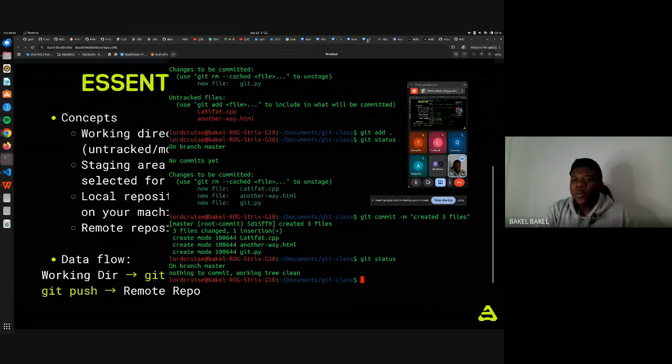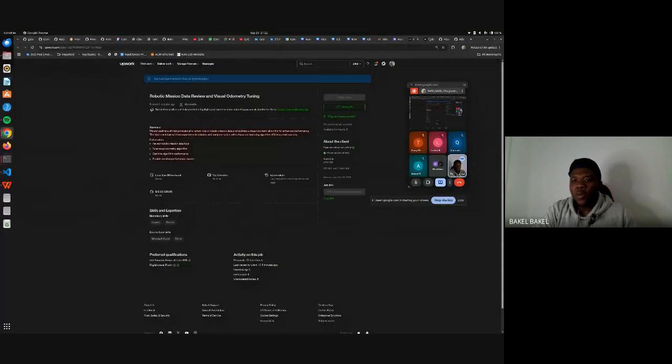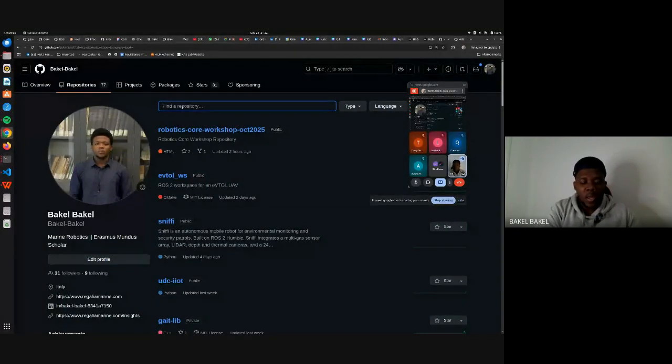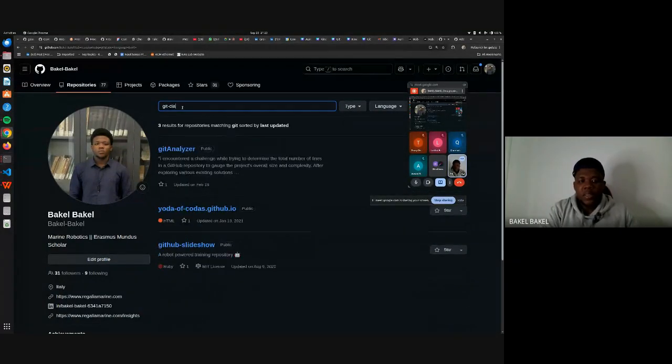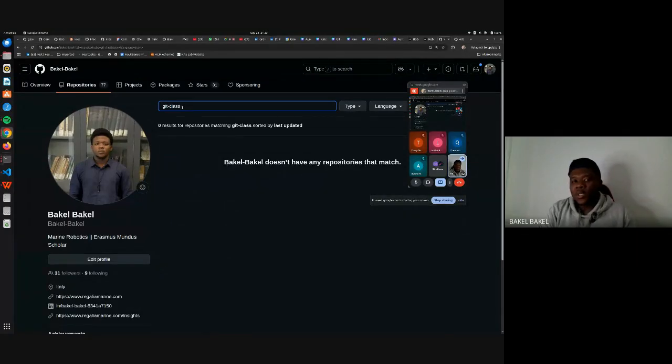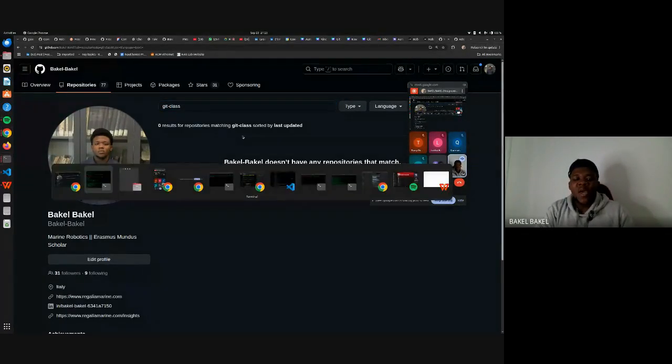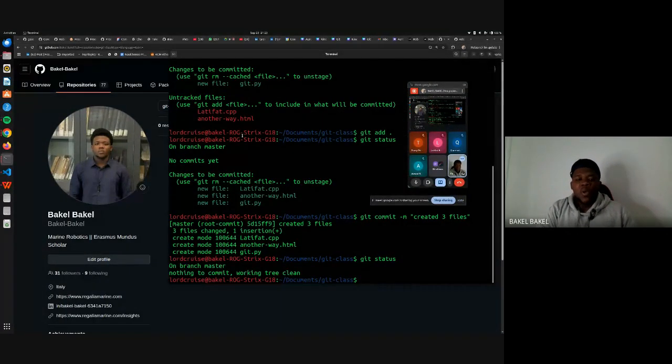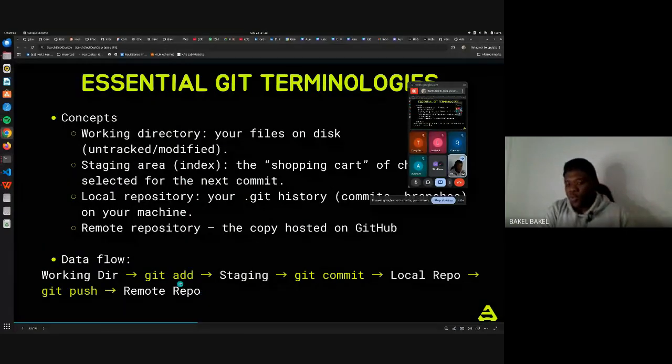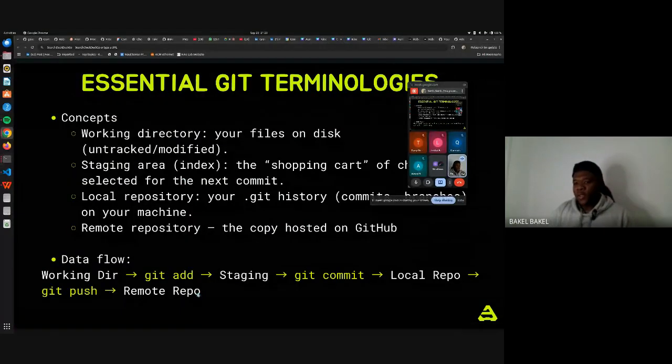If I come to my repo up here, and I still type git class, I don't see it because it's not here. It's still in my local repo. Now, at this point, we need to move from our local repo to our remote repo, because that's the idea. If it's on our local, we can only do the git on our local, but we can't do it in the remote. The idea is to get to remote.